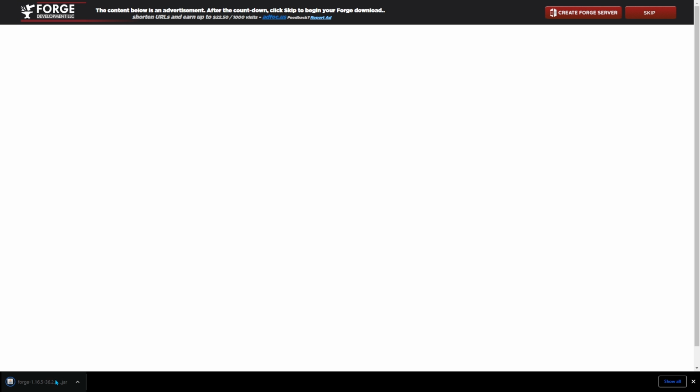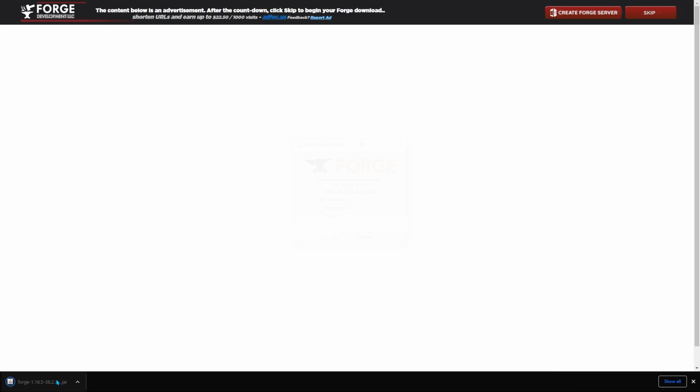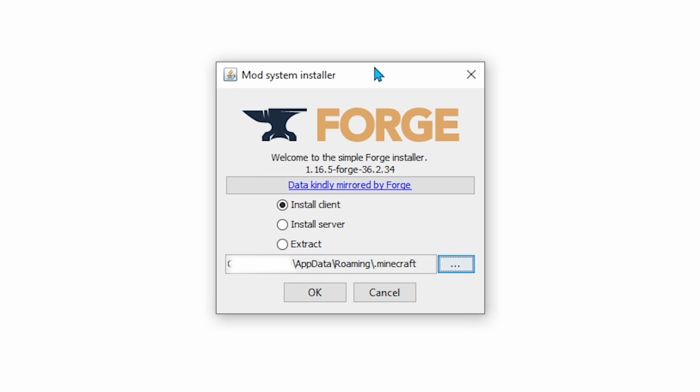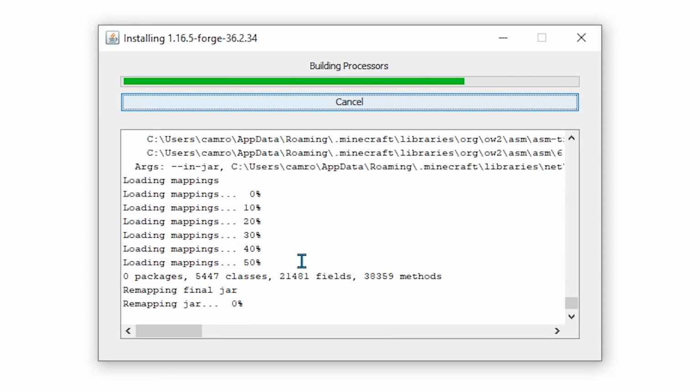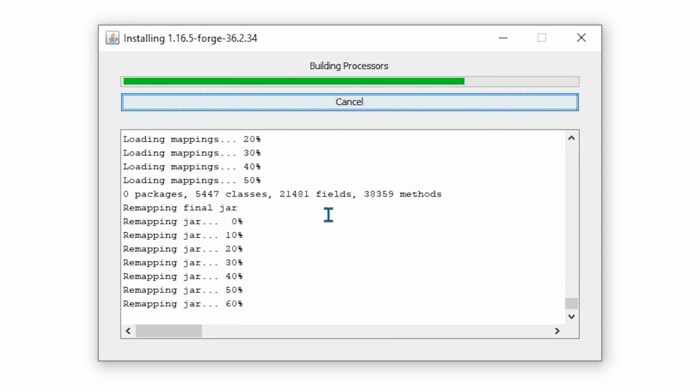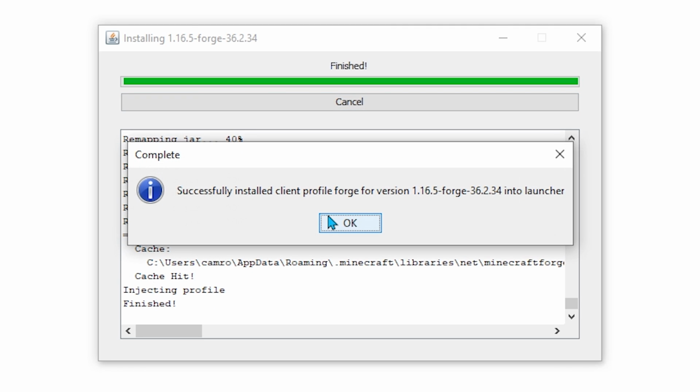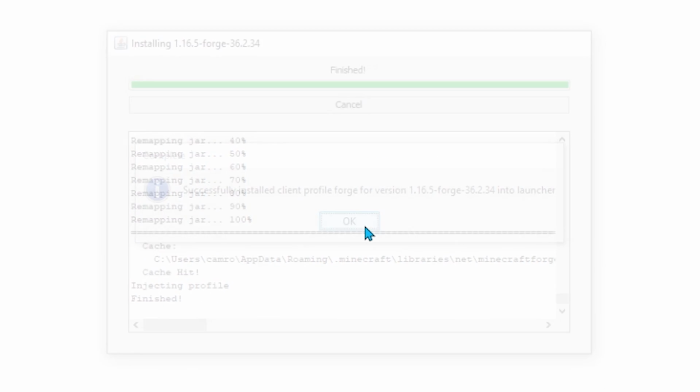What you want to do then is just click it and it will open up. Once your Forge installer has popped up, all you want to do is not touch anything else other than click OK. Make sure that it's in the right area as well, but once you've done that, all you got to do is simply click OK. Then it will install Forge, and eventually, once it's finished, you'll be all ready to go. Then all you do is click OK, and now Forge has been installed onto your computer in the .minecraft section.